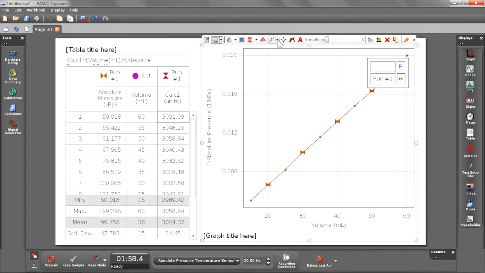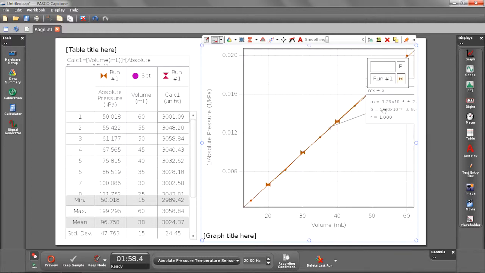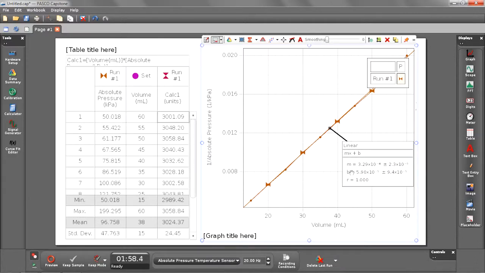And just to confirm that it is a linear fit, I'm going to use my curve fit tools again and select the linear fit. And you see I get a very nice correlation here, confirming that it is a linear fit. And by linearizing my data with the inverse of the y-axis and my volume, I am once again confirming that the relationship between pressure and volume is an inverse relationship.